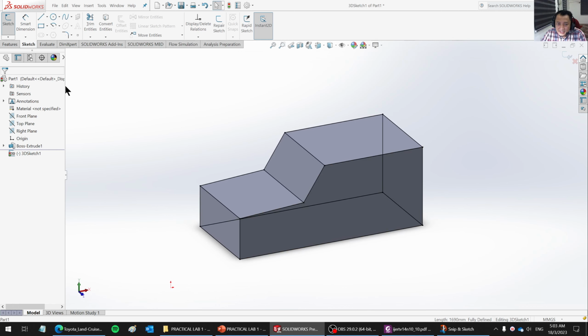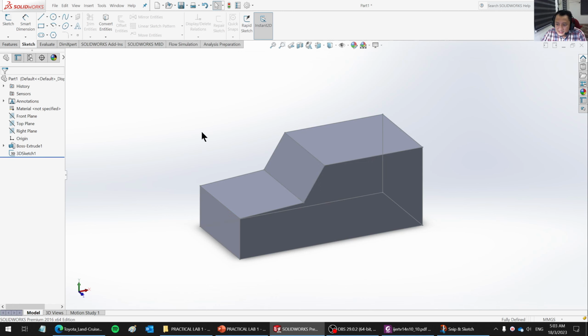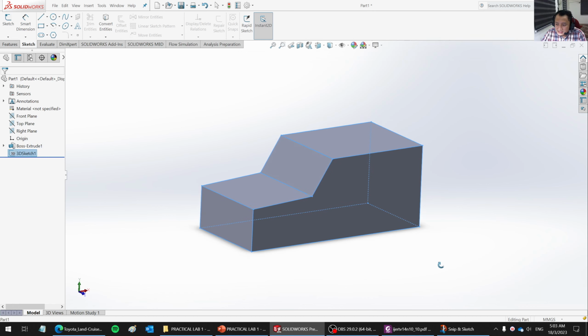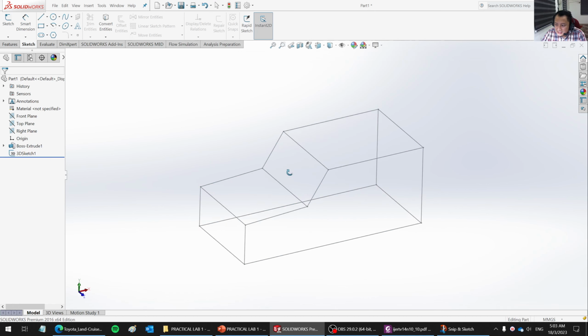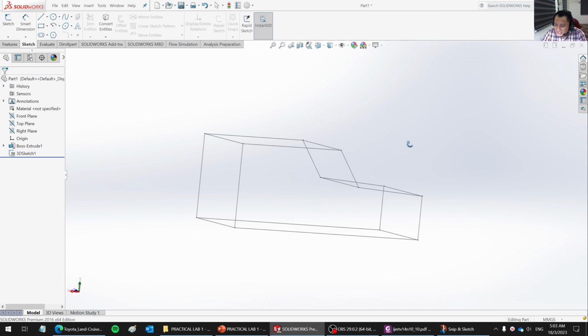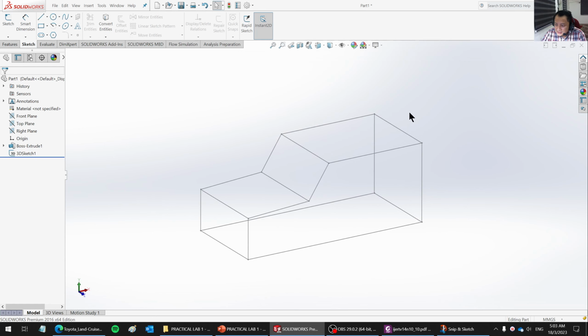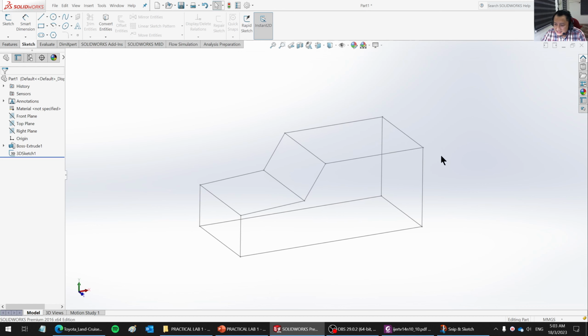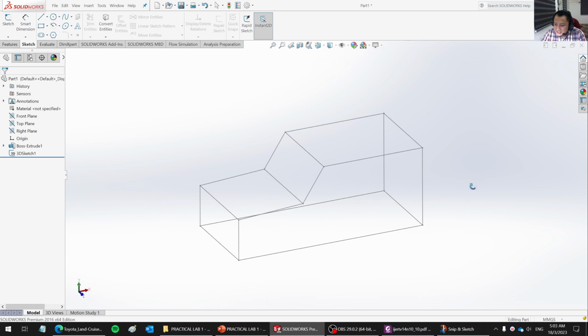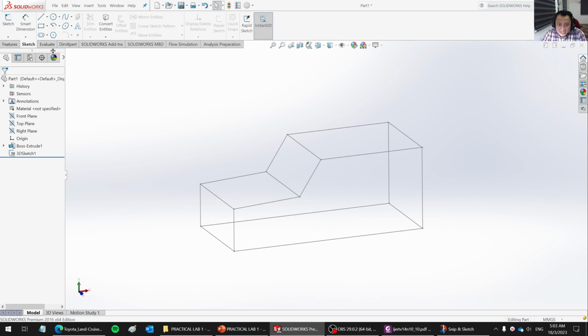So now I can exit my sketch, click this icon, and then if I click on 3D sketch, it is there. Now I can hide the Boss extrude. I can right click and then click hide. So my sketch in 3D is already there. So this is important that I have this. So now I can add more structural members. For example, I want to add one more line here.